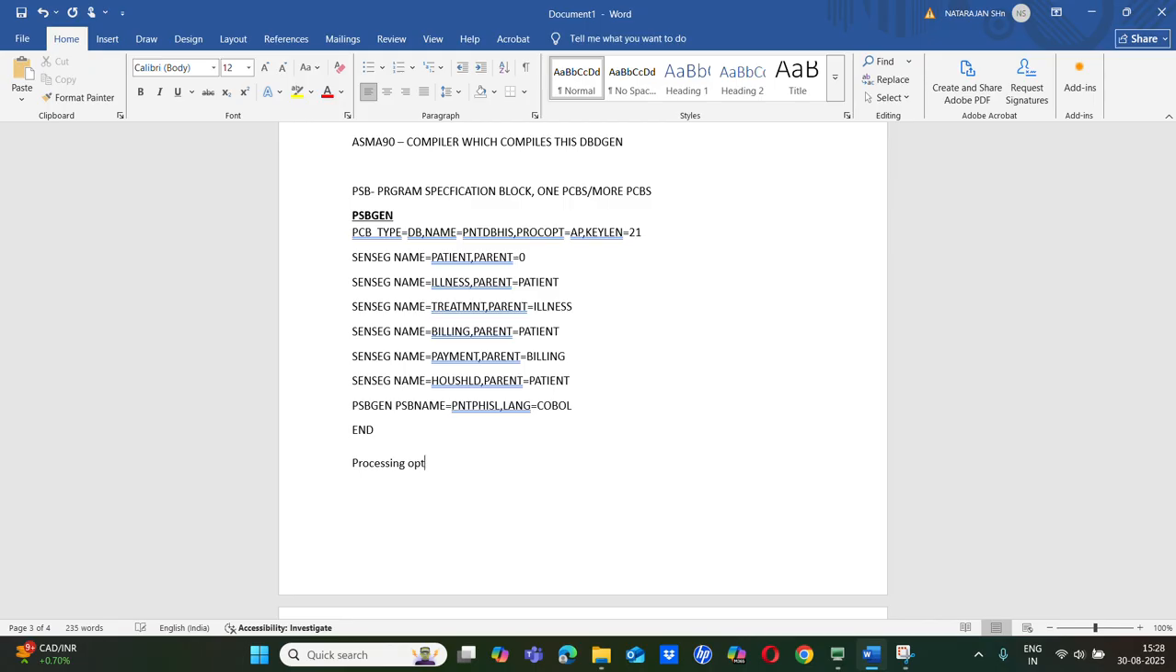Processing option. There are G, I, R and D. G is for getting the data, I is for inserting the data in IMS DB, R is for replacing the data, and D is for deleting the data. This GIRD is what we can put as A. If you are giving the processing option, you can give GIRD, or if you don't want to mention it, we can put it as A.